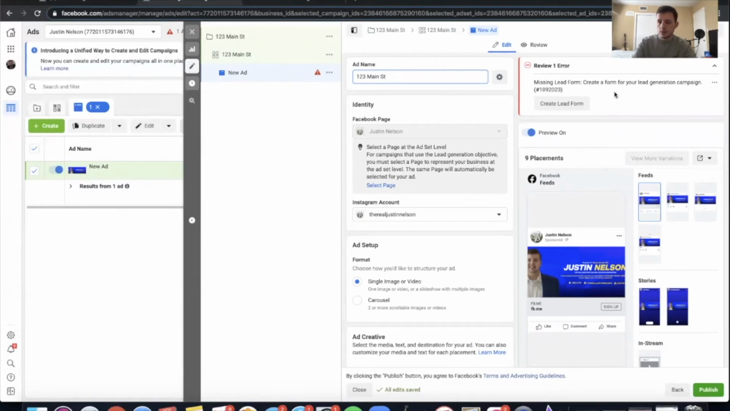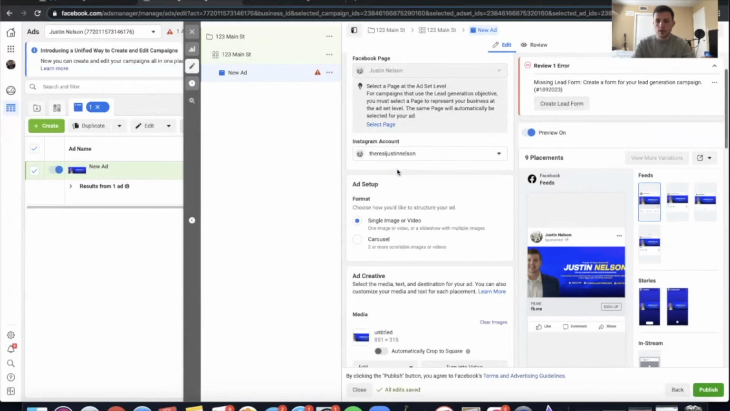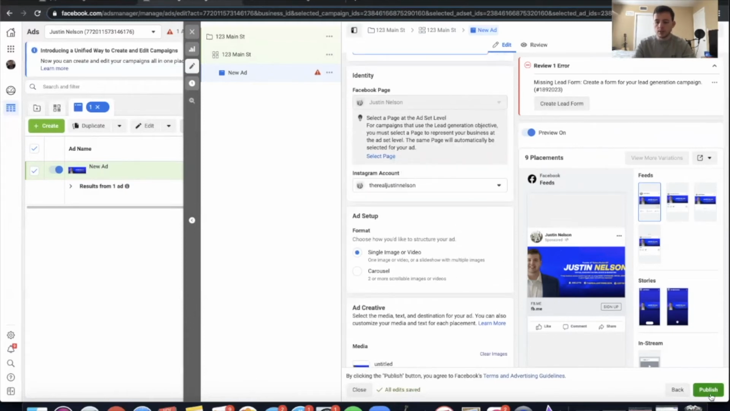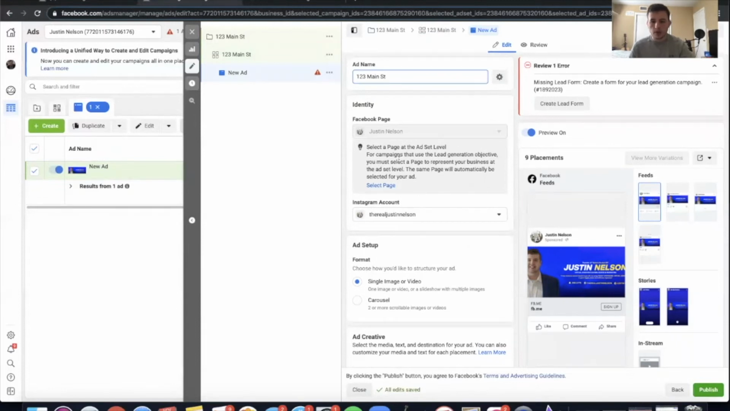Let's see, missing lien form, create a form. Okay, so we don't need to worry about that. If you get these types of messages, don't freak out and click them. Just keep working on your ad. When you click publish at the end, if there's anything wrong, it will let you know.